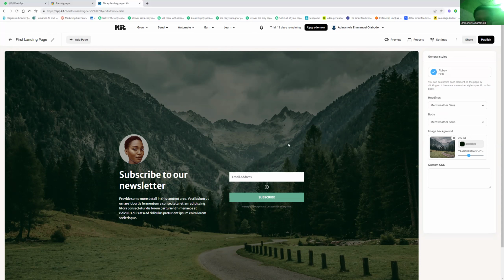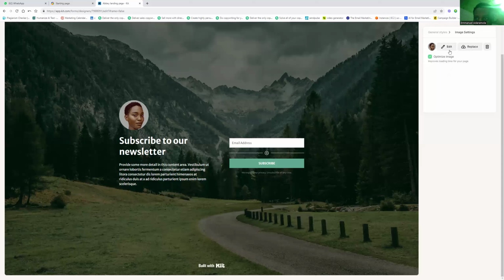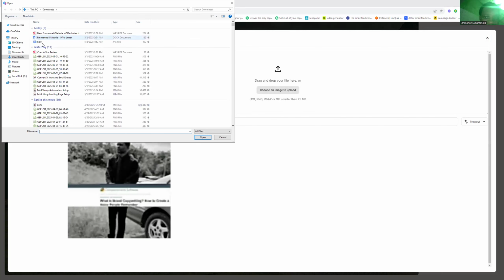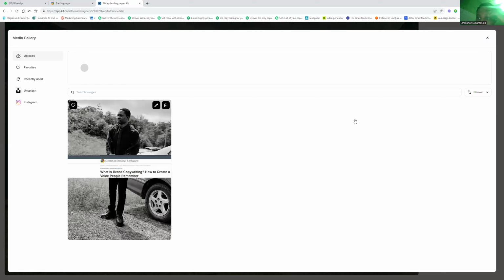So this is it. This is the form. You can come here, you can change the background if you want. You can replace it with anything you want. Can you see the replace button? So you can replace, choose an image. Let me just choose this. This is a content I just wrote this morning. So we can choose this. It's still loading.